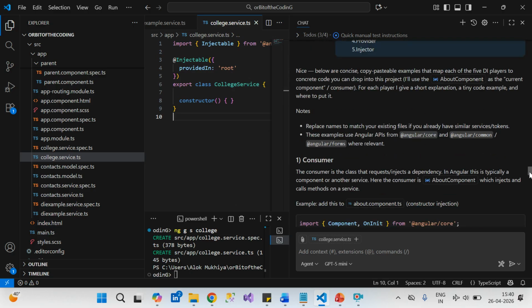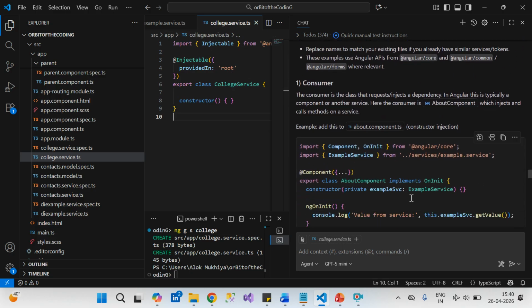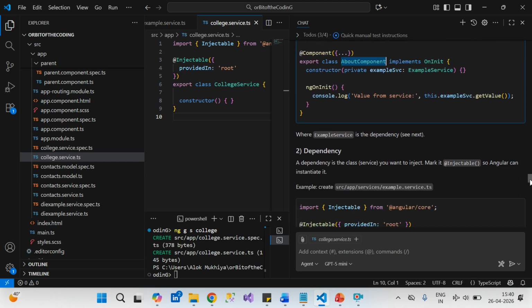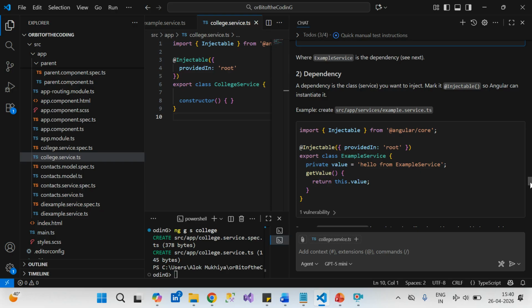Let's see what Copilot suggested. Here we can see there is an example service. The app component consumes the service, so this is the consumer in our application. And the example service is the dependency. Example service is the class you want to inject, marked injectable. Here we can see the injectable keyword, so Angular can create an instance of it.